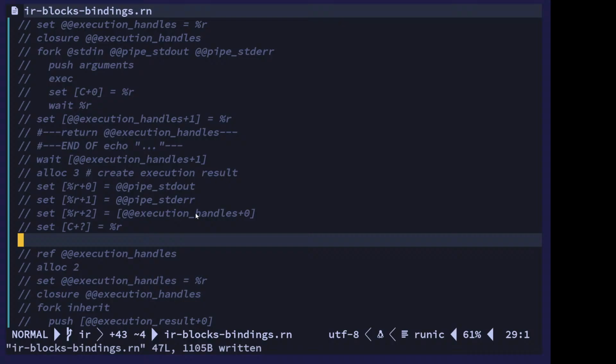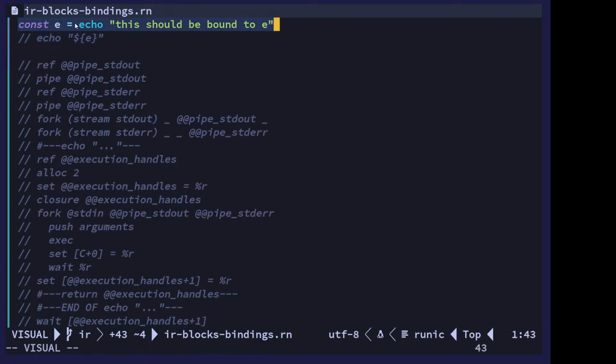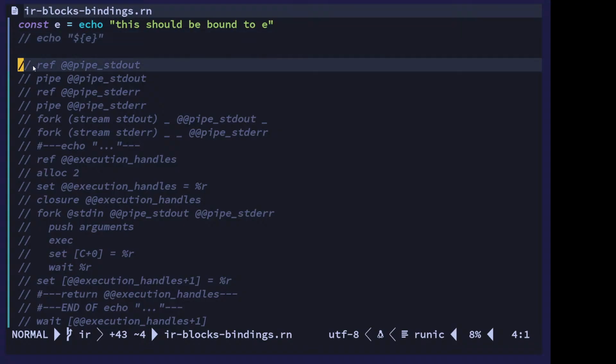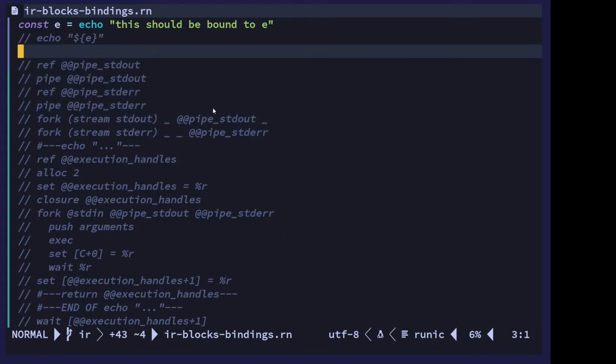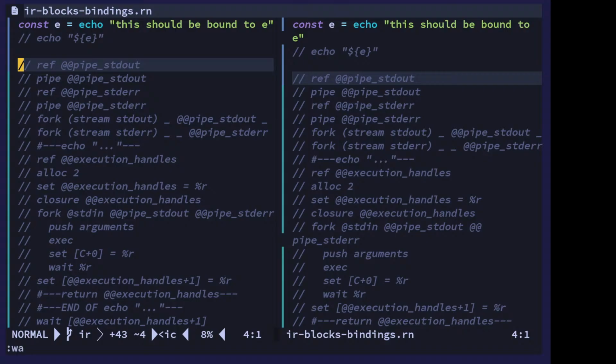Now, what we've accomplished when we've done this is binding to this E, so we have this stored. However, it's another thing to actually use it later. So this will be a different operation that we need to take care of. But let's start with this first part here, where we're creating a bunch of pipes.